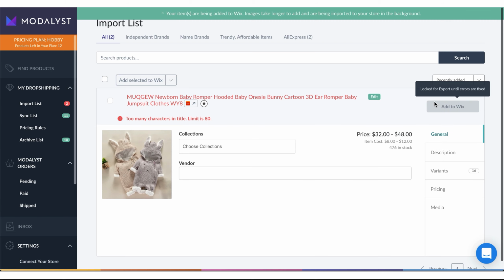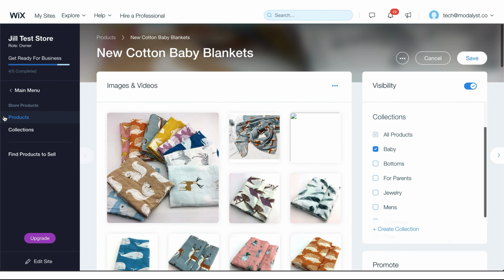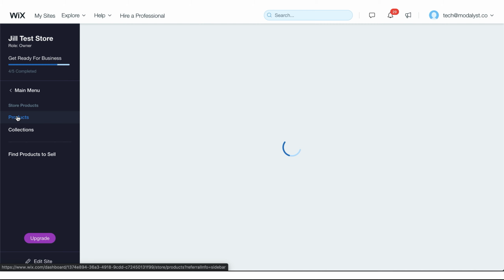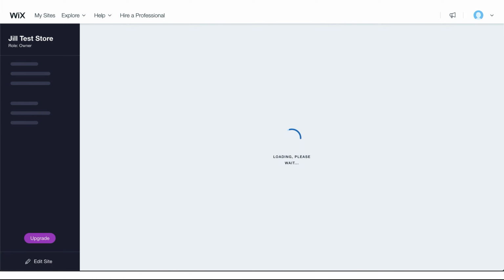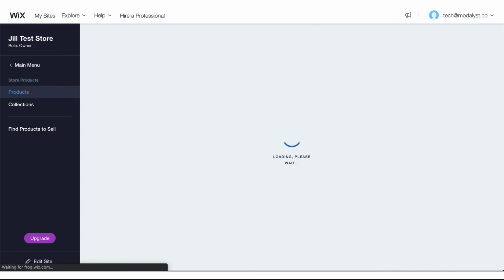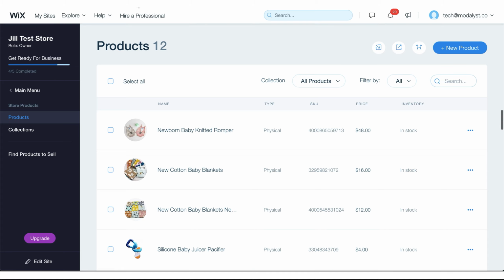Click Add to Wix. And when you go to your Wix store, you'll see that this product will be added in the product section. So simply refresh the page, and it'll add the product directly into your Wix store. Now, all the product information is synced directly with Modalyst as well as AliExpress. So as the price changes or variants are updated, all of that will sync through from Modalyst to your Wix store. So we keep everything updated every single day so that you're sure to sell inventory at the right price with the right variant count.